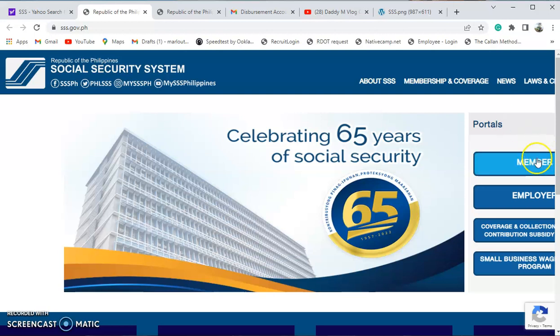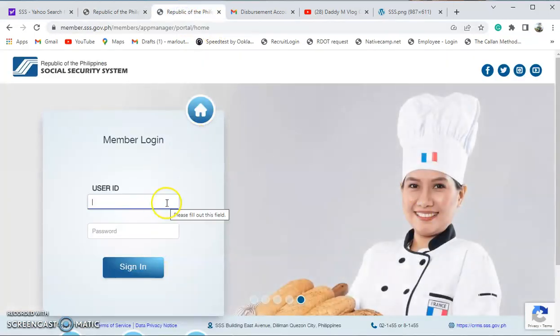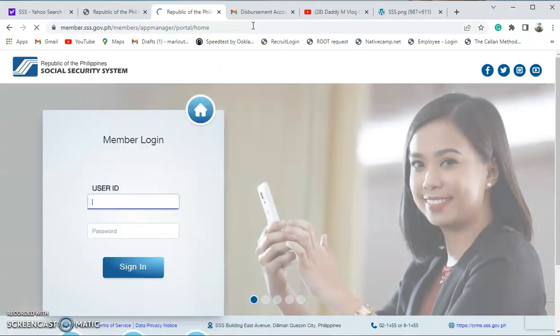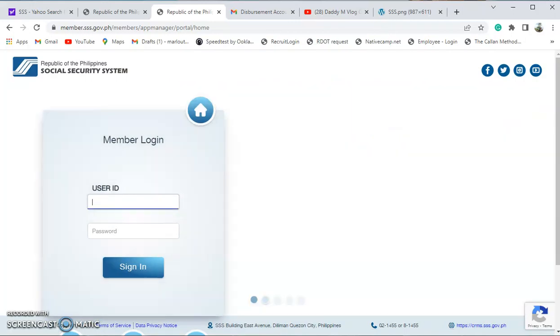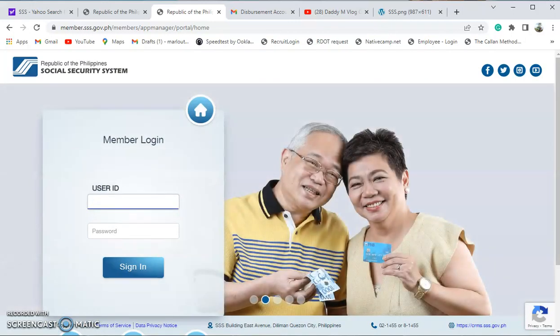Once i-click mo yung Member, mapupunta ka sa page na ito. In this page, you are asked to log in, Members Login, username and password. So all we need to do is log in with our username and password para makaproceed tayo sa ating topic. Alright, guys, so we are done na sa pag-login sa SSS online natin. Mapupunta kayo sa ganitong page. So proceed na tayo sa topic natin on how to enroll a disbursement account.